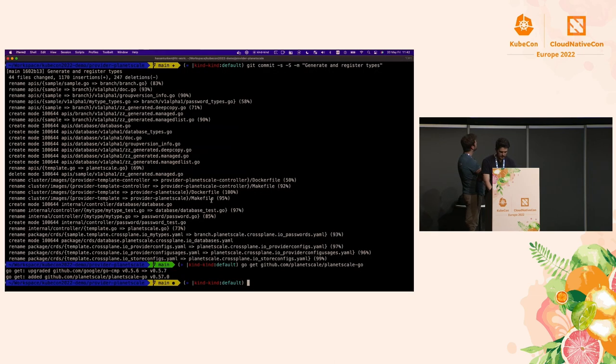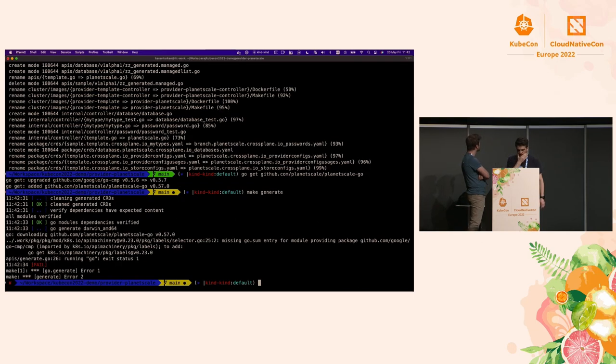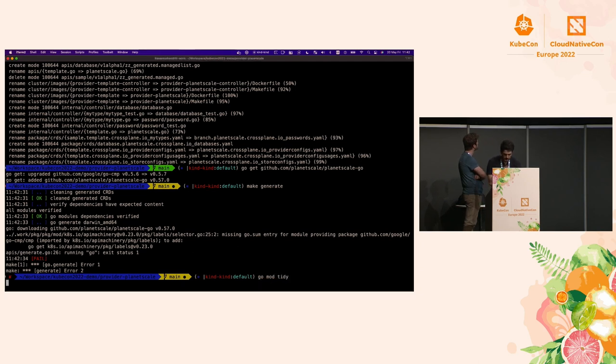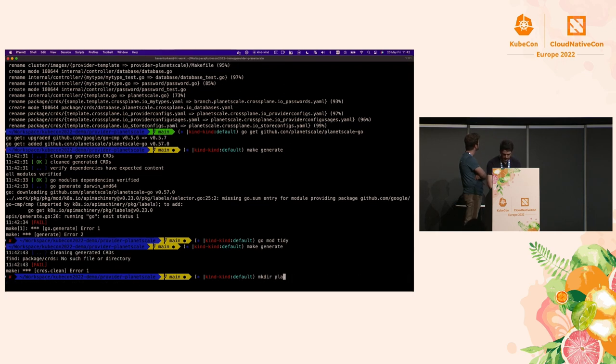So what I will do is I will run make generate once. What is that? Missing go.mod. Yeah, this happens.